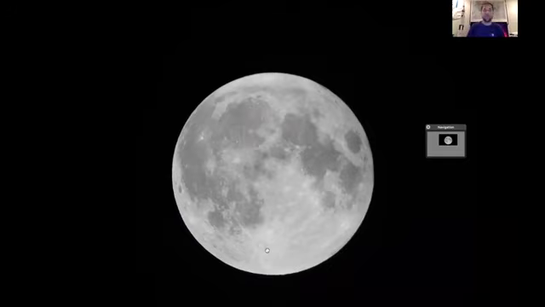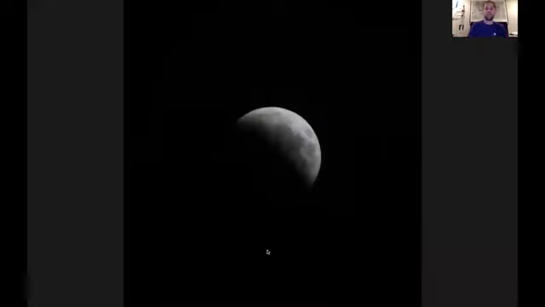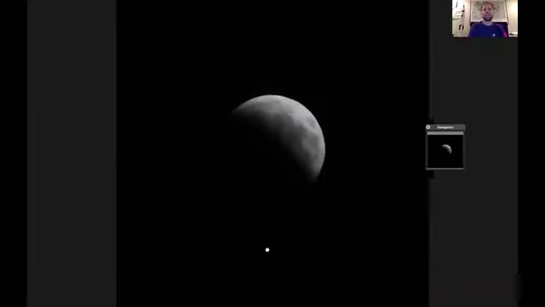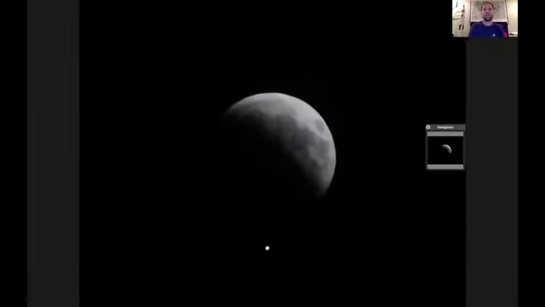So if we go to the next photo, you're probably asking, why are we looking at a picture of the moon when we're supposed to be talking about the sun? Well, we're talking about a lunar eclipse. So this right here is a picture of the moon during a lunar eclipse.